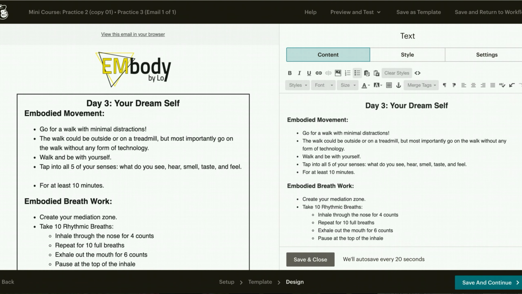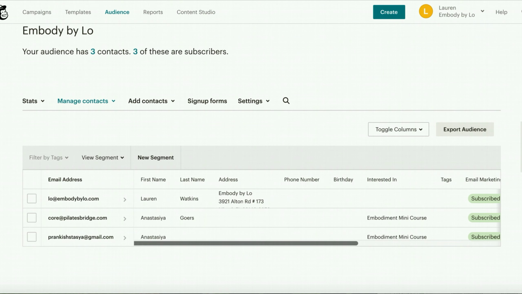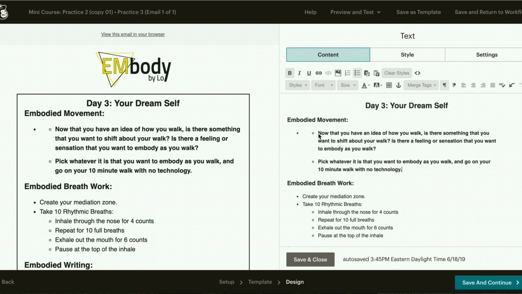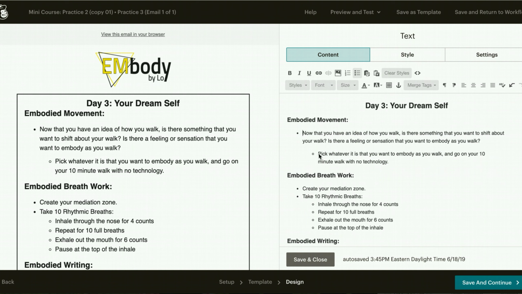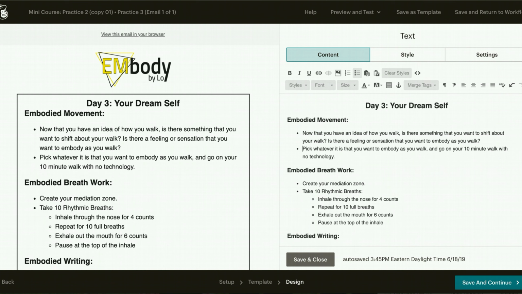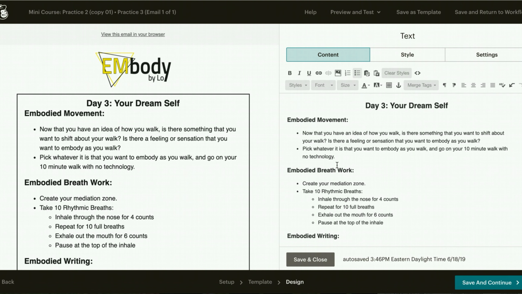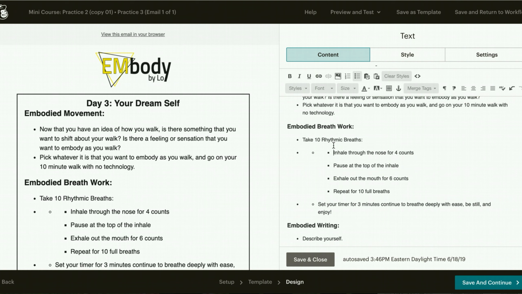Dream self, and then you're just going to copy and paste all of the things that we need to add here. Make sure when you're adding new content so it doesn't create some weird formatting, clear styles, and then take out any of the unnecessary bullets. The breath work is going to be here. Again, make sure to clear out any styles.